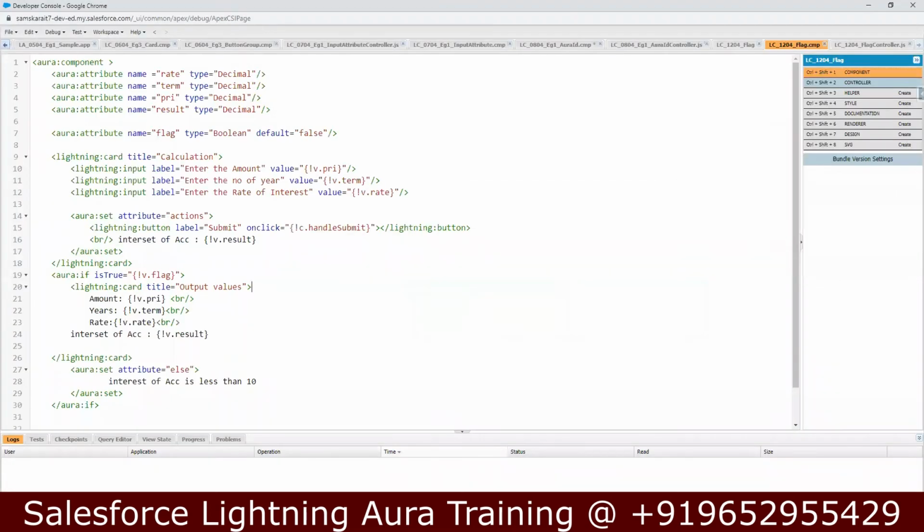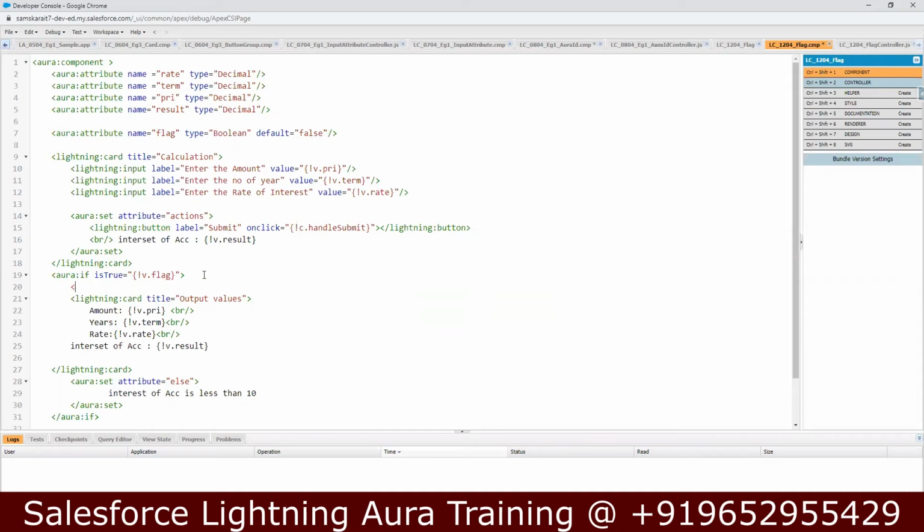So let's go to the Lightning component. In order to use the style, let's introduce the div here. Div class. Let's give some name to the class: box.